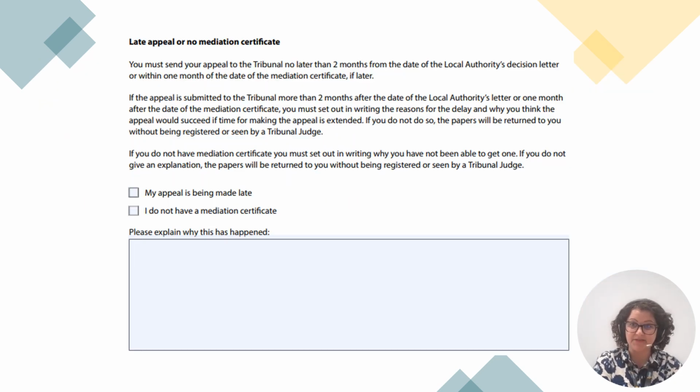So the bottom half of this page talks about appeals being made late or without a mediation certificate. You have 2 months from the date on your letter to appeal, so hopefully you have managed to complete this form within that time. However, if you are out of the deadline, you can explain why here, and the tribunal will consider if they would log your appeal. However, there is a chance that they could refuse to log this, with it being outside of the deadline of time to appeal.